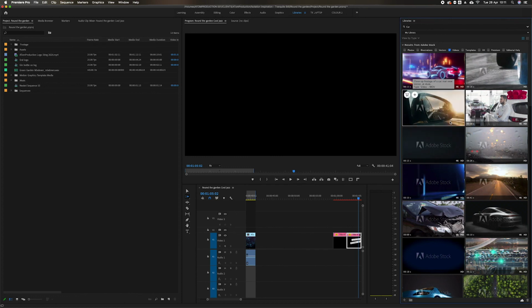So that is a more in-depth overlook on the workspaces in Premiere Pro. Hope this has been helpful. Hope it's shown you what the different workspaces can be used for, how it can speed up your workflow.